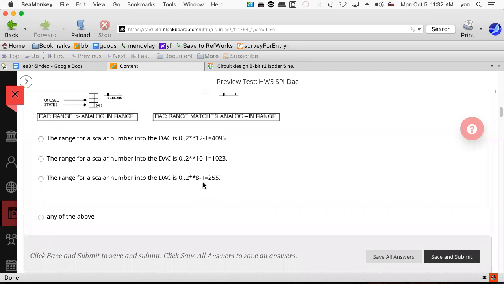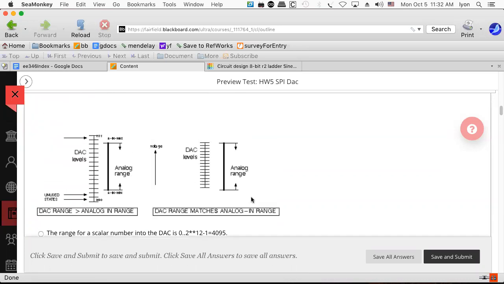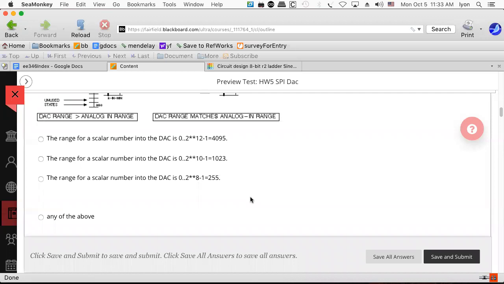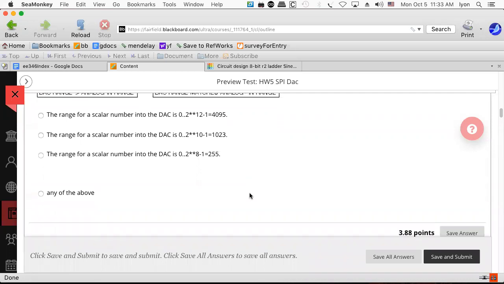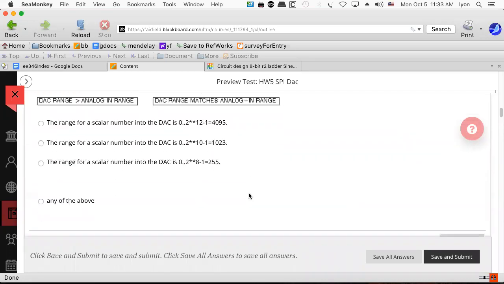And then what about this 8? Can you do it with 8 bits? The answer is yes. Just use the most significant 8 bits and ignore the rest. You know, set them to 0 if you like. At some level, you could probably make it into a 1-bit DAC if you want. You can use as many bits as you like, up to but not exceeding 12 bits. So I would say any of the above is the analog range. What do you think of that? Yeah, makes sense. Thank you.